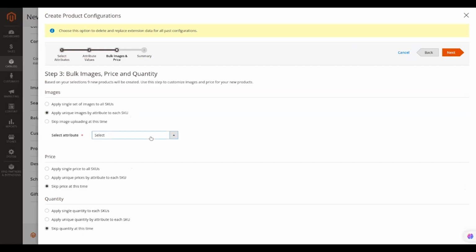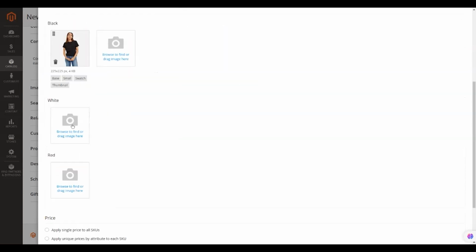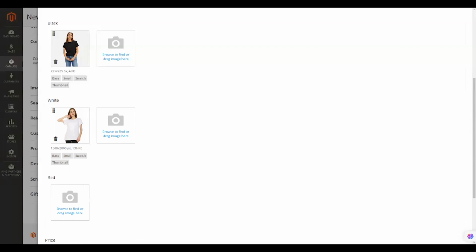Select Apply unique images by attributes to each SKU. Select the attribute that the images illustrate, such as color. For each attribute value, either browse to the images that you want to use for the configuration or drag them to the box.